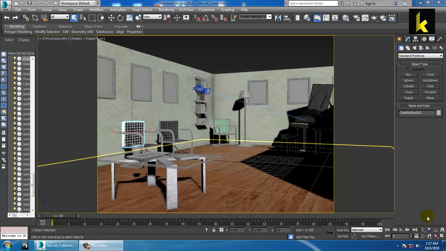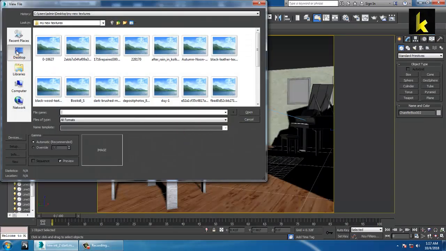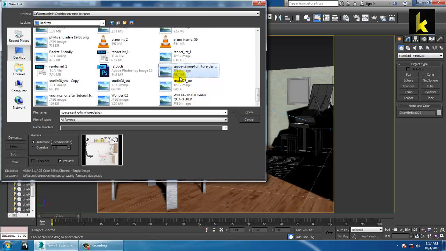Hello all, here we continue with the sixth part of this tutorial, modeling, texturing and lighting an interior in 3ds Max using V-Ray. So let's get started. We have started with the texturing part over here, so let's continue with it.